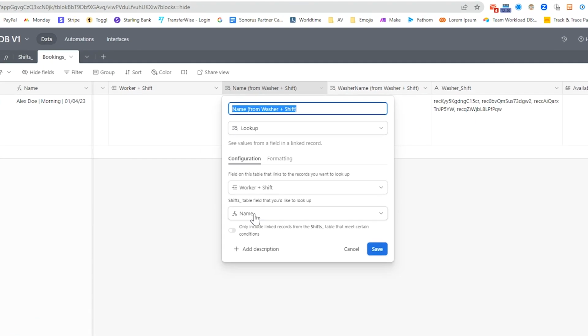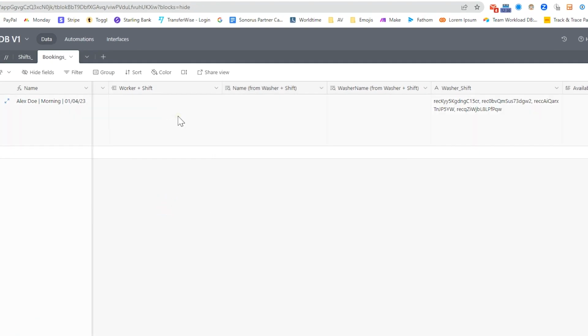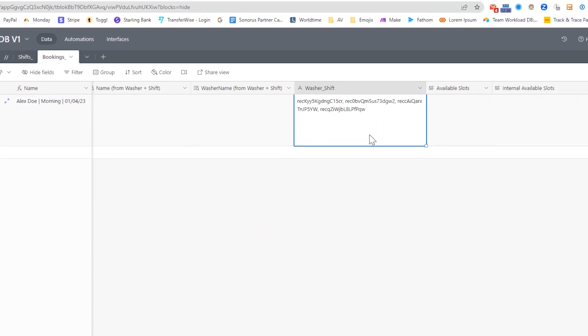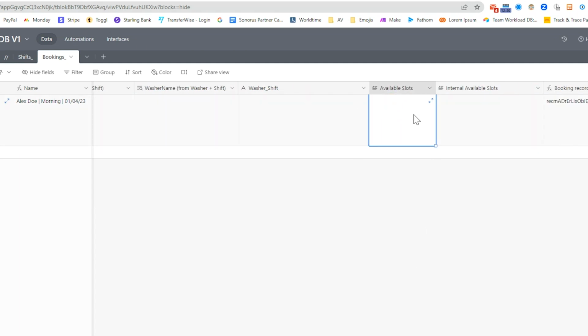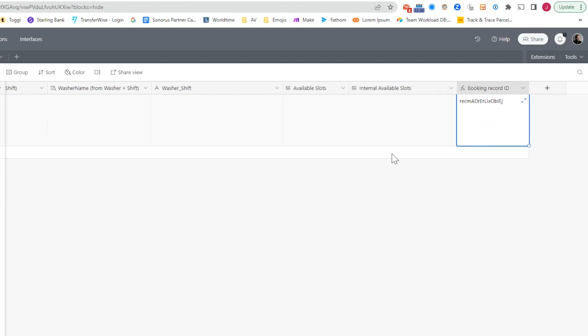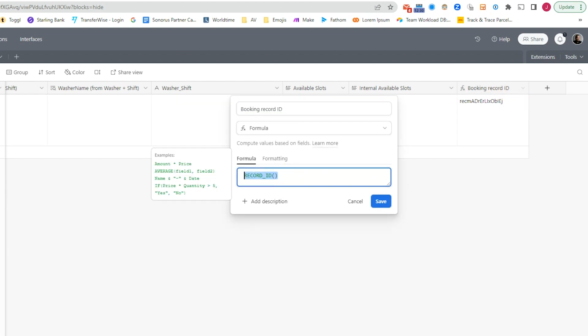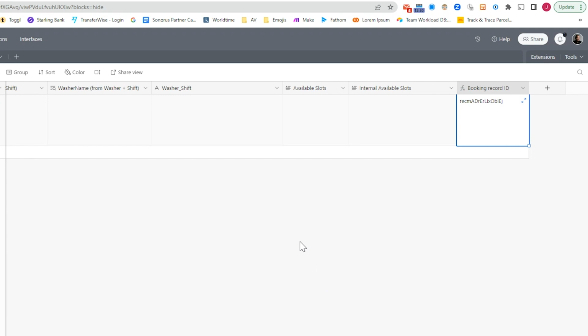Then we're getting the name from that link, the washer name again from that link. The washer shift gets populated automatically from the automation in Make. The available slots, again, this is going to be populated through Make. Internal available slots, again through Make. And the booking record ID is just a simple record ID function that brings the record ID of this particular booking.